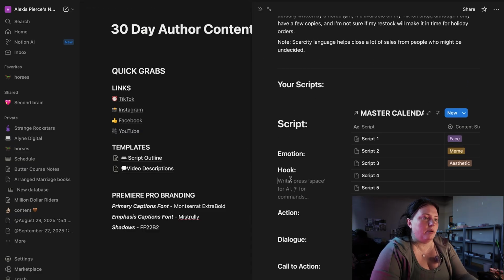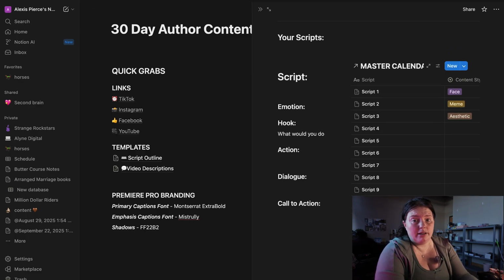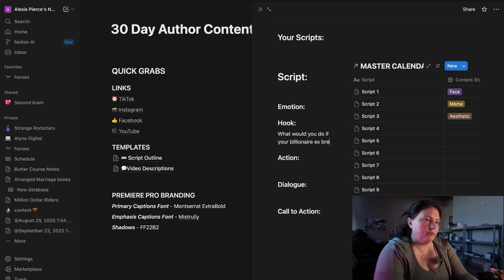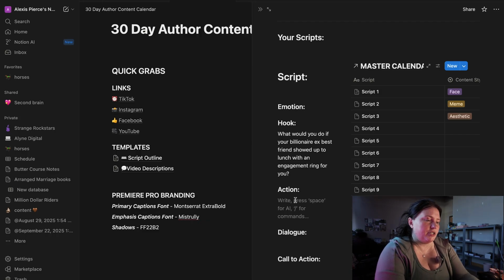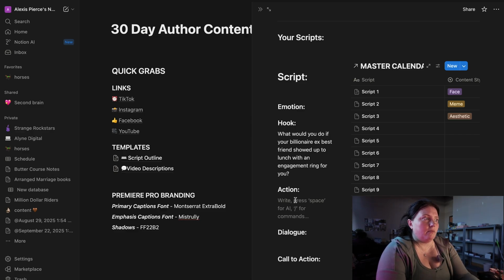So for our hook, we might use one of these formats. So I might do, what would you do for a Klondike bar? What would you do if your billionaire ex-best friend showed up to lunch with an engagement ring for you? And then action is going to be the actual scene from the book, but the way we're doing them now, the way that's a bit more effective now, just because of how TikTok and their algorithm work, and when it comes to Instagram and Facebook Reels and YouTube Shorts, this works slightly better.